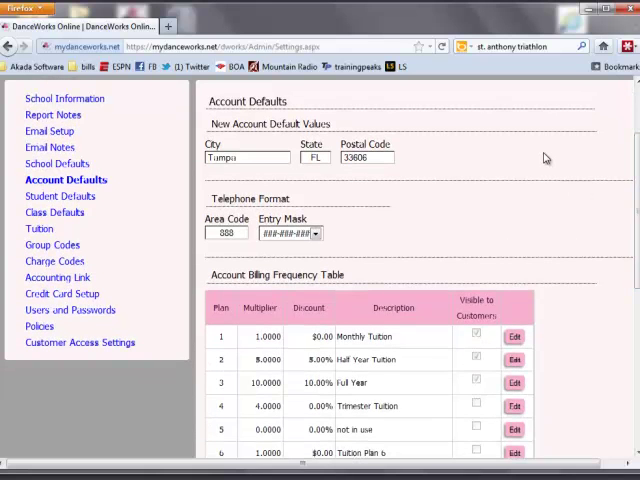The top here, this is an account default city, state, and postal code or zip code. So if you use this, it will automatically default on each student's or on each account. That way it's just one less thing that you have to type in.